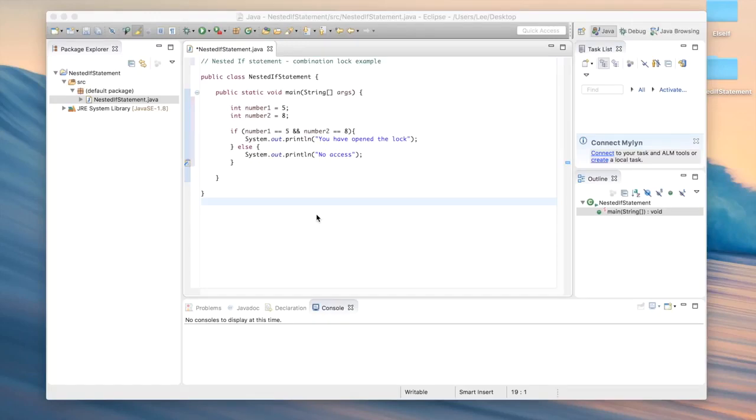Hi folks, so this is the last in our kind of mini series of if statements. So we've covered a basic if, we've covered compound conditions, and we just covered else if statements. And this one is going to be about nested if statements.